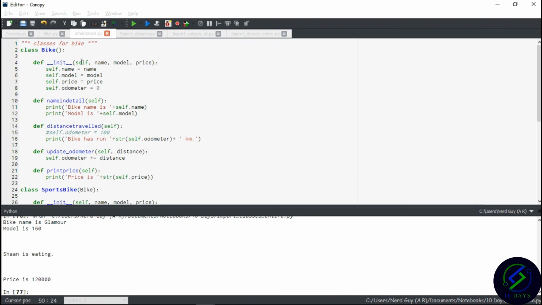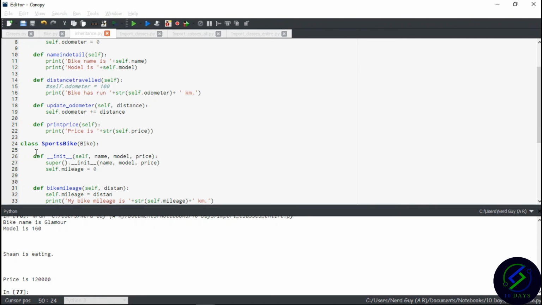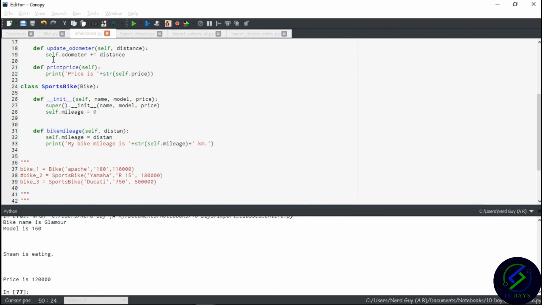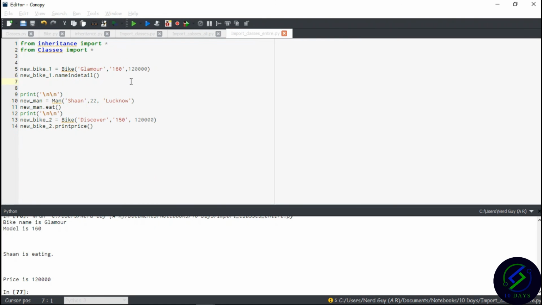You can also remove the bike from here, but if you remove the bike from here, it will show an error for sports bike, because sports bike is making an instance from bike, which is the parent of sports bike. So don't get confused. You can simply see how you can import by using different methods, and then you can import all the files. Okay, I think that's all for the class.